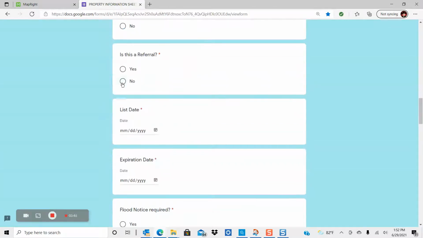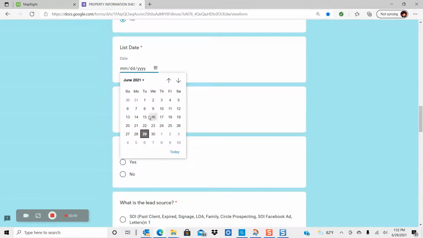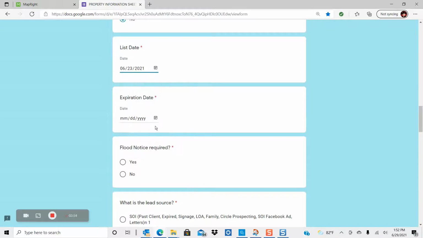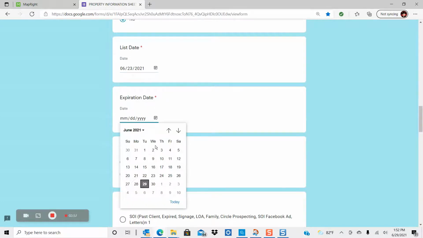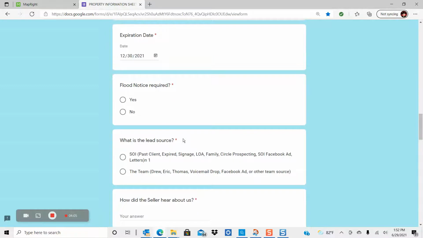Is this a referral? The list date: when was the listing agreement signed? Did you get it signed yesterday? Was it last Wednesday? When was that signed? And what's the expiration date on that listing agreement? You want to make sure those things are accurate because Jolene is using this information to create those listings for you.